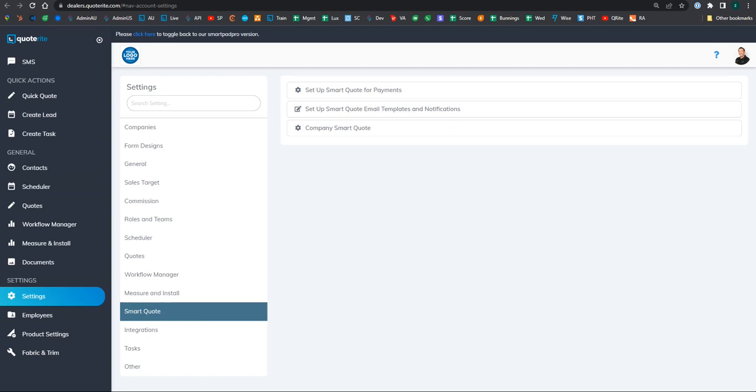SmartQuote allows your customers to accept the final quote online in their own time. If you have a payment gateway, it will allow them to pay their deposit at the same time. Contact tech support to activate the SmartQuote Premium module for you. When that has been completed, you'll find all your SmartQuote settings under Settings, SmartQuote.